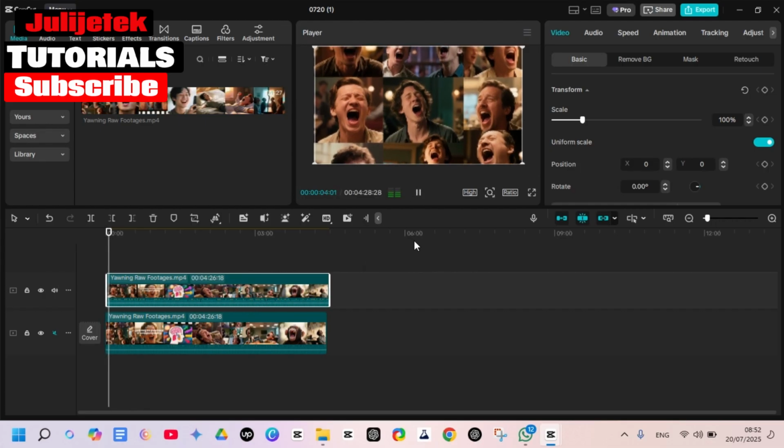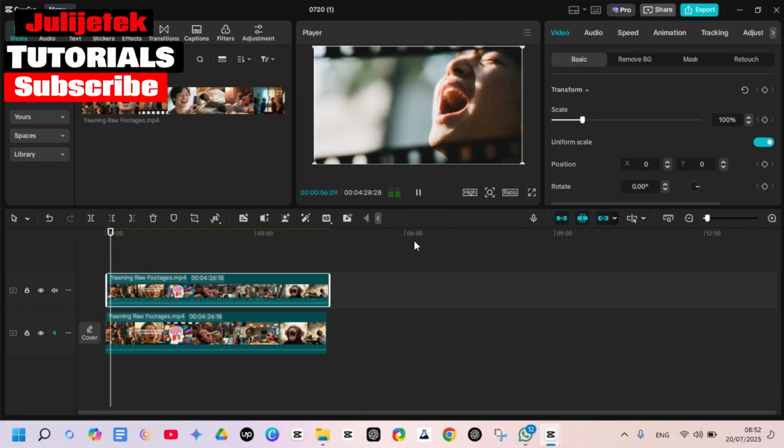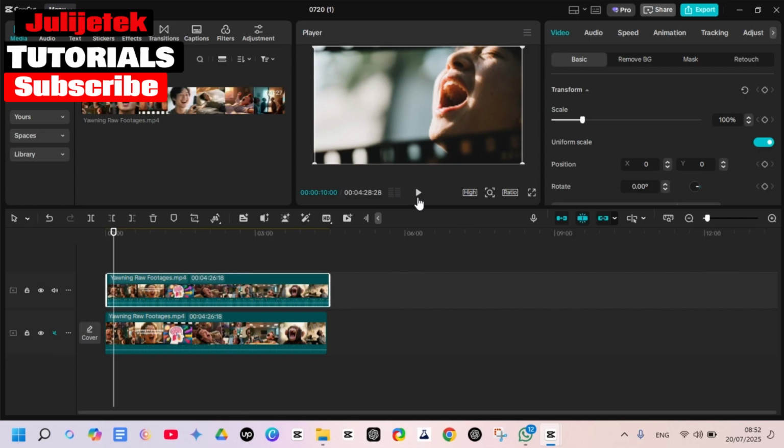Yawning. Here's a compilation of people yawning. This one's for you, a super close-up of a person yawning. Hope you got that right.